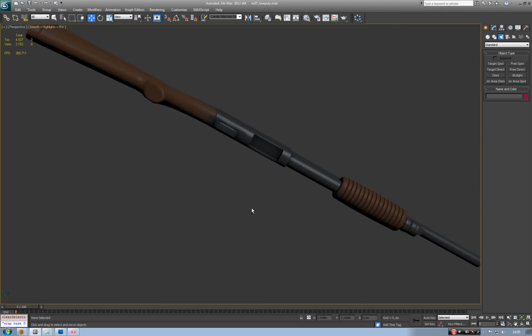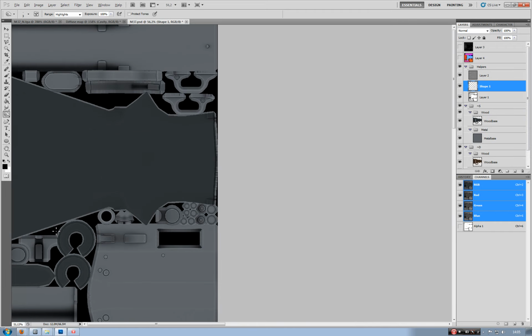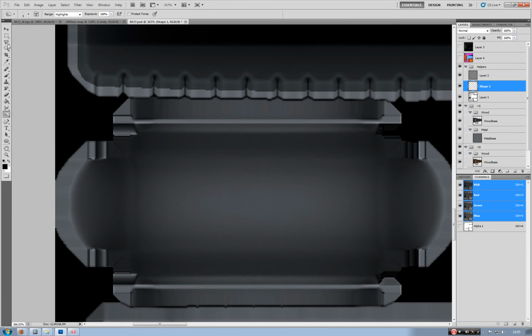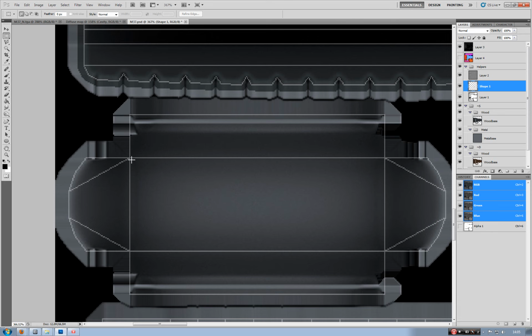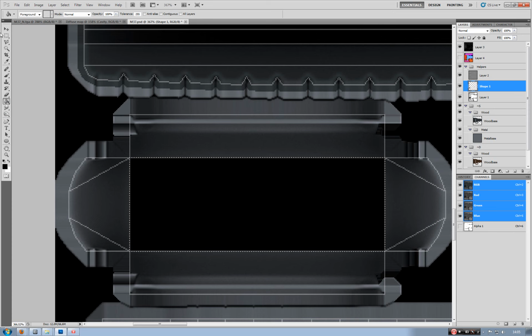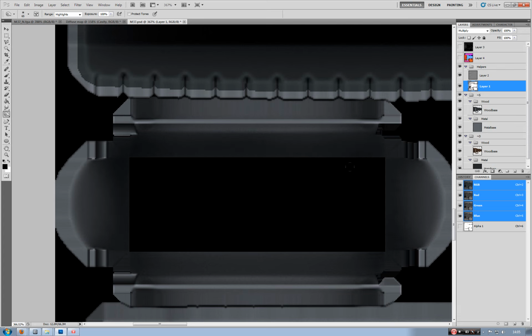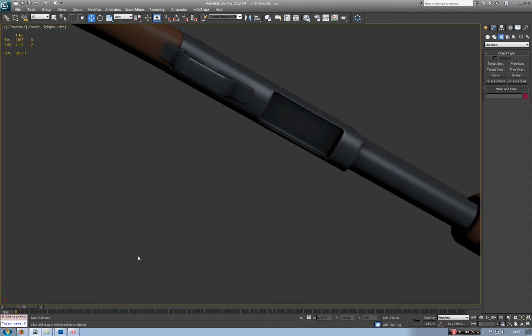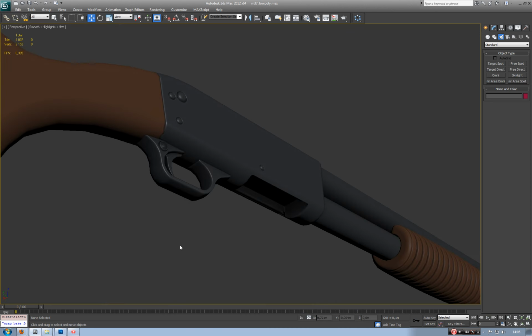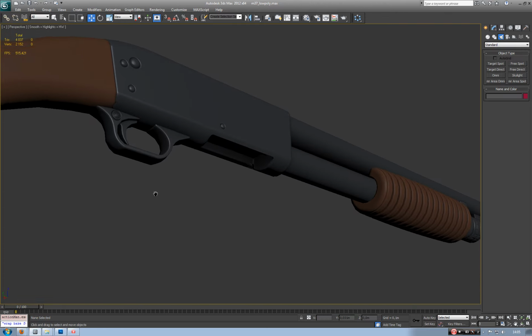And I'll do the same for the ejection port here as well, for the inner part here. And I'll just use the burn tool to darken around it a bit. Now that should work. Yep, that's good. Kind of a dirty hack, but I don't care.